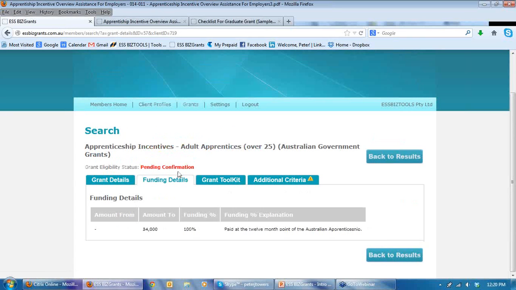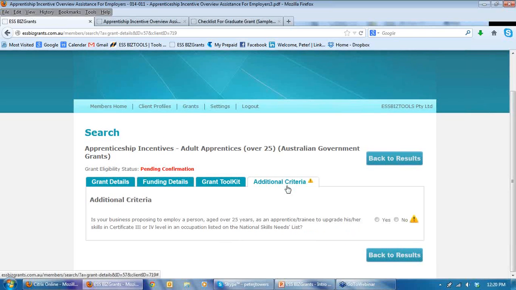So we'll just go backwards, and for an adult apprenticeship over 25, there's a grant of $4,000 paid at the 12-month point of the Australian apprenticeship. And you then, though, need to answer some additional questions. Is your business proposing to employ a person aged over 25 as an apprentice to upgrade his skills to level 3 or 4? So the skill levels are important in an occupation listed on the National Skills List. Now at this stage, you just see what we've got up here, that's all we've been shown. Additional criteria is the last question.